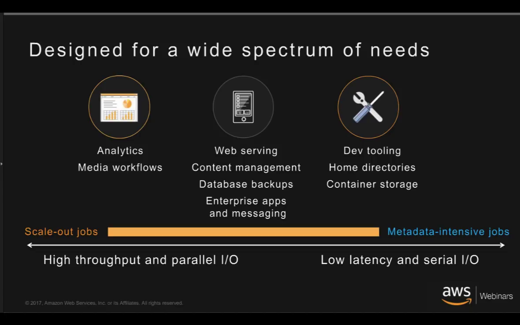So the way EFS is able to offer performance that is suitable for this wide spectrum of applications is basically by providing two different performance modes. One called the general purpose performance mode and another called the max I/O performance mode. The general purpose performance mode is really the default performance mode that EFS provides, and that is expected to be the right mode for the vast majority of the applications out there.